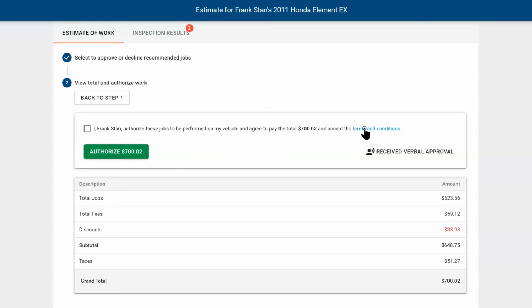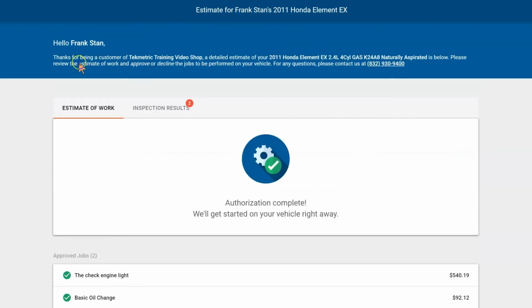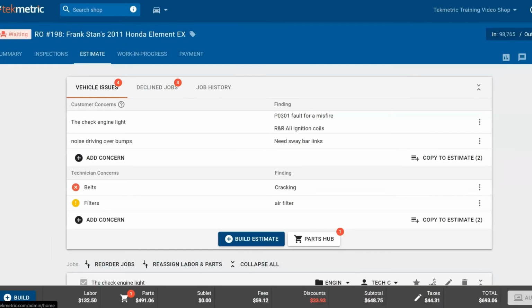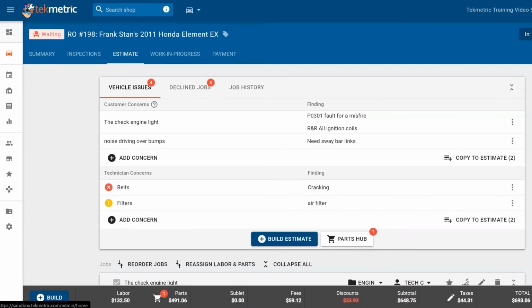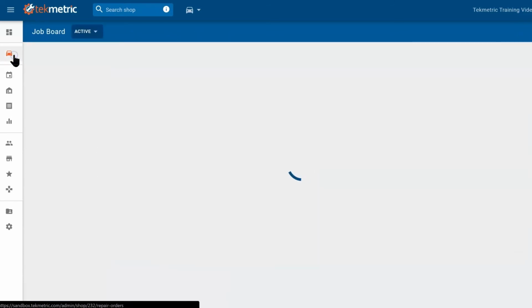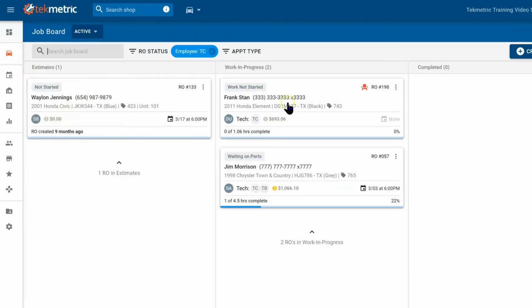They can look at terms of service, which would be your disclaimers on the repair order. And then Frank would say, I do authorize it, and hit the authorization button. By doing this, your advisor would get a text message indicator that something has been approved. So if we jump back to the job board, we'll notice that Frank has automatically moved over into the work in progress section because something has been approved. So the next step is we need to order those parts so Technician C can get to work.